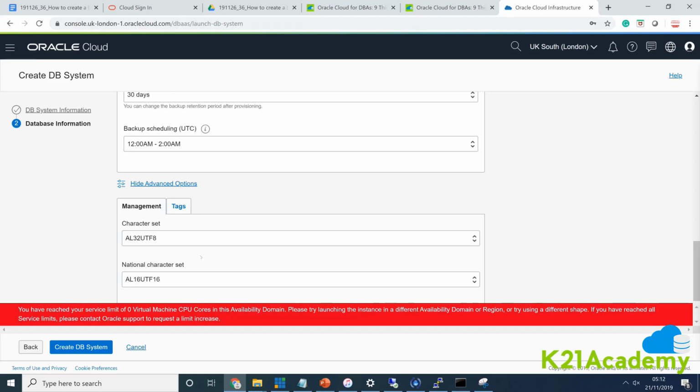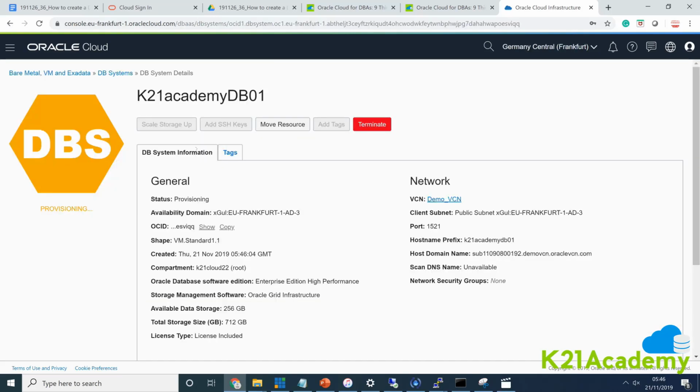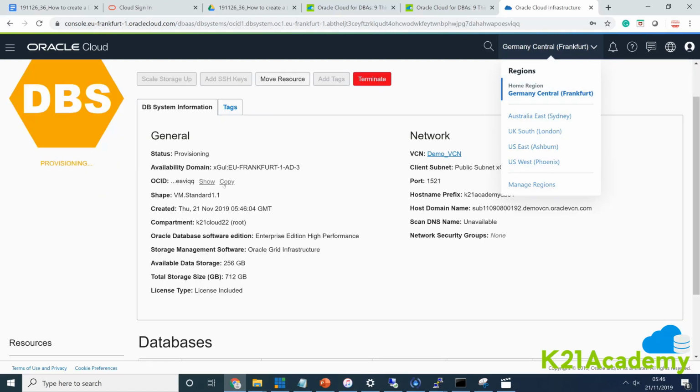So let me connect to our other paid account so that I can show you how it will look. So I've logged in from our paid account, and if you see here, in the status it's now provisioning the database. I've selected the Frankfurt region this time, and I have multiple regions assigned here. So I have UK South, US, two regions, and Germany. So I'm creating in the Frankfurt region, and it's showing me the status as provisioning.